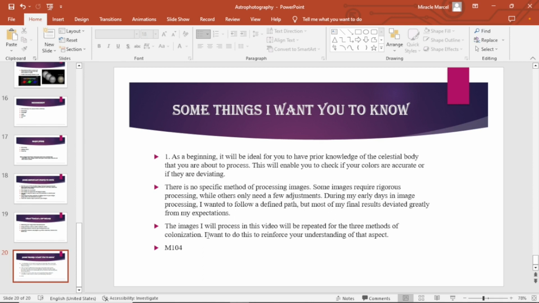The images I will process in this video will be repeated for the three methods of colorization. I want to do this because I feel like I rushed it in the last video, so I would like to be slower. I would like to be more detailed in this one.